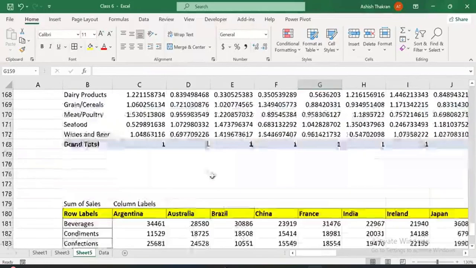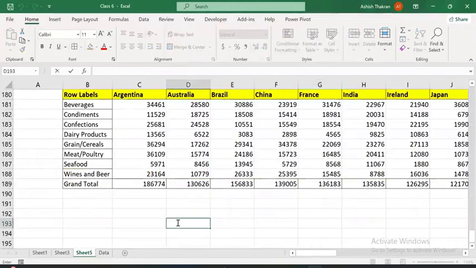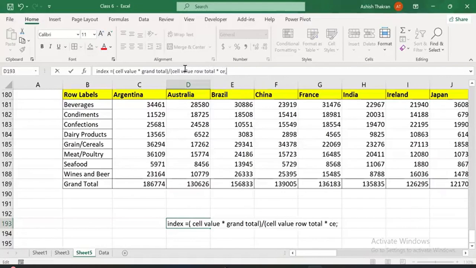Let's check for beverages in Argentina, 0.87. So index equals sell value into grand total. This is 1. Now I will divide this. This is how the calculation is done. I will divide this with sell value row total into sell value grand column total.